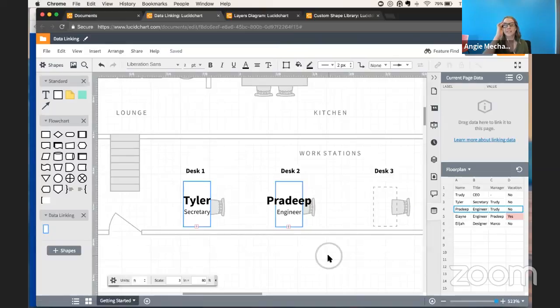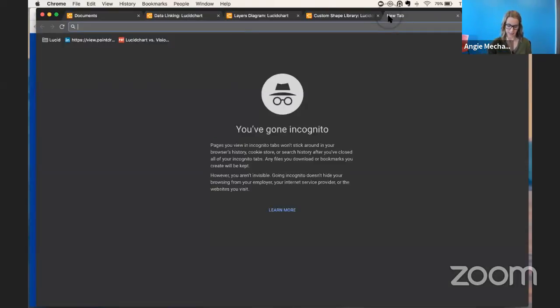What's awesome about this is if people change roles or if anything changes with my data, instead of changing it in Lucidchart, I can change it from my Google Sheet. And those changes are synced every 30 seconds. So it makes it really, really easy. In fact, let's go ahead and show you how that will work here.